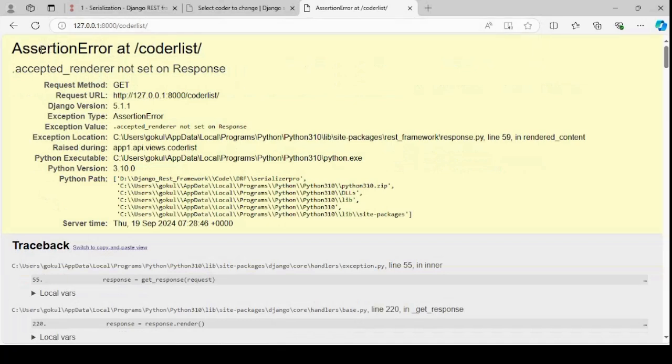And now we get this error: accepted renderer not set on Response. This is the particular error that we are getting. We haven't added any condition on views. We haven't added any decorator on the view. So what type of request is not understood by the browser?